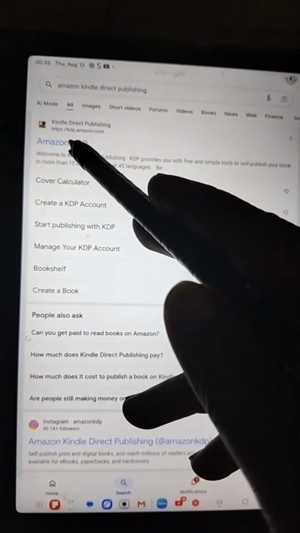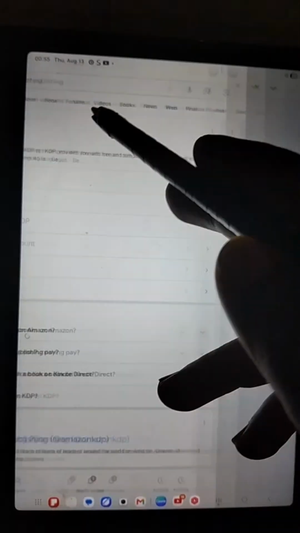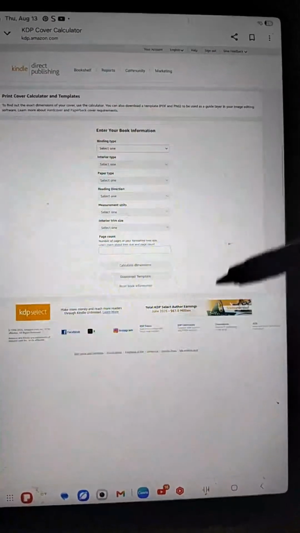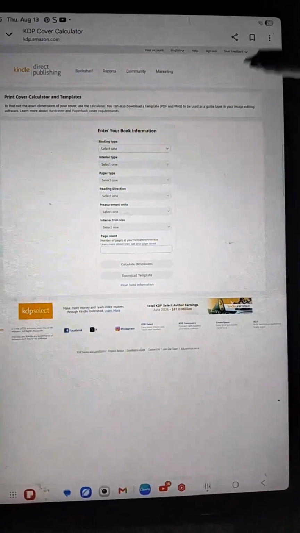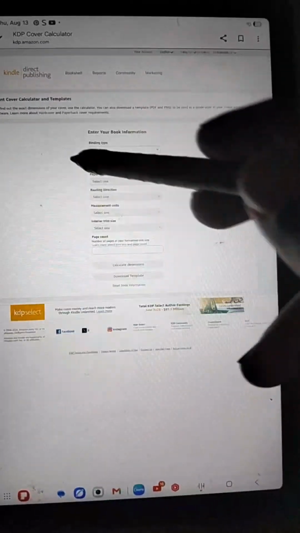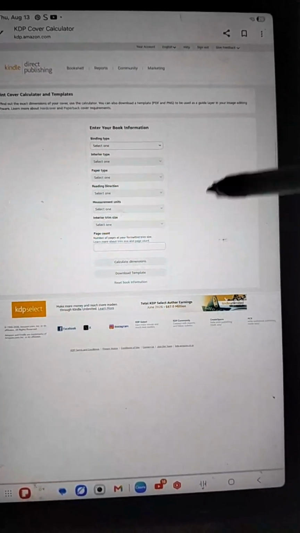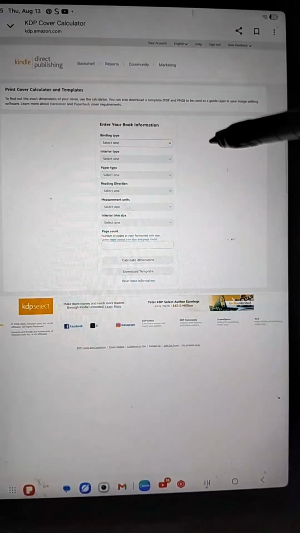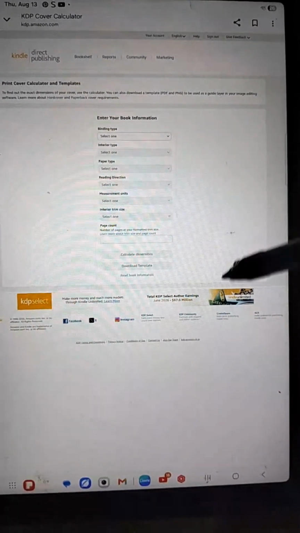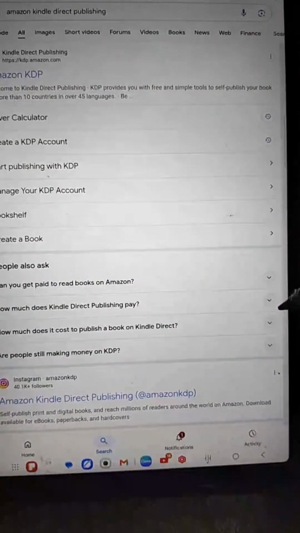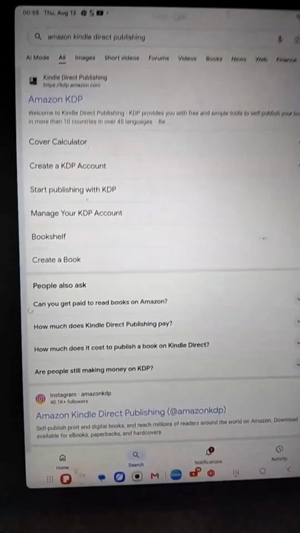So you need to upload two files. Before you create the book cover, you have to calculate the measurements. And if you want to see how they calculate the measurements for the book cover, you can put that in the comment section below. I'll be glad to make a video or a live about that. So that's how you can use Amazon KDP to sell your digital product.